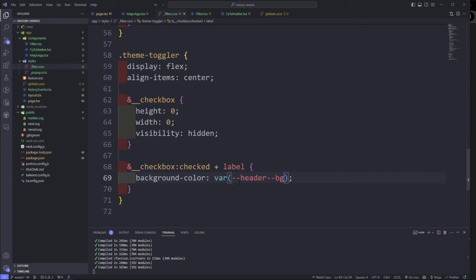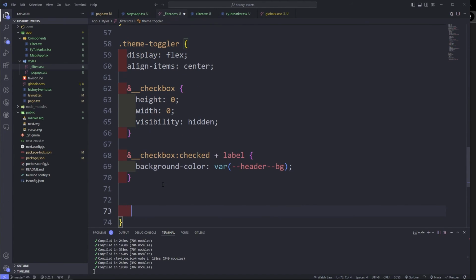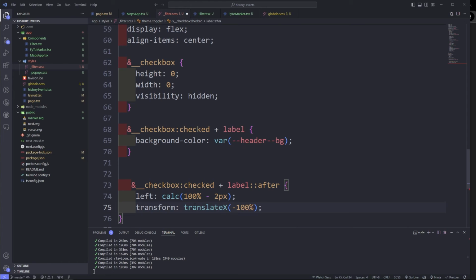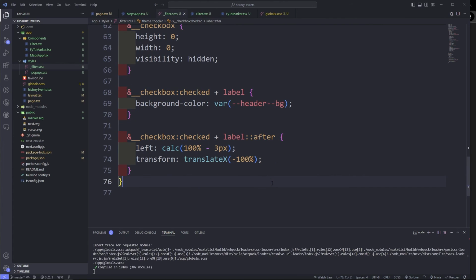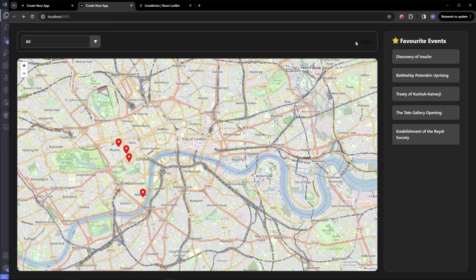And we're going to do the after. And checkbox after left, it should be -3. And then transform, translate -100%. So make sure you close this. All right. We don't see anything yet because we have not added more styles.